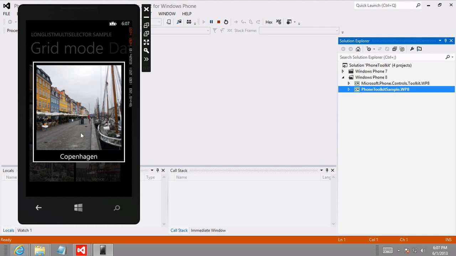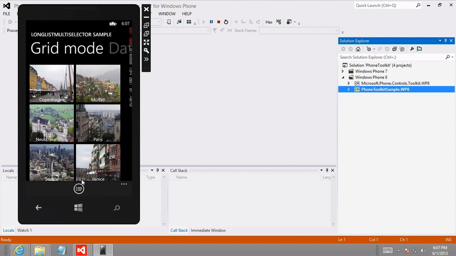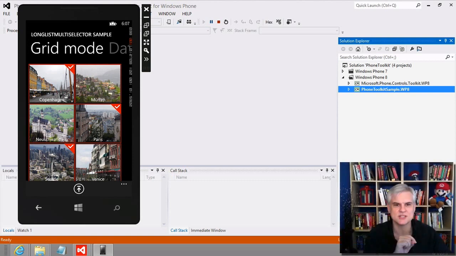However, when you click the icon in the app bar at the bottom, you can switch to grid selection mode. And now this allows you to select one or more images. And notice the little red and white check mark icons in the upper right hand corner of the selected images. That's really cool. That's exactly what we want for the results of our Flickr API call. This will allow the user to select multiple images to be saved to the phone randomly and then used for the lock screen every 30 minutes or so.